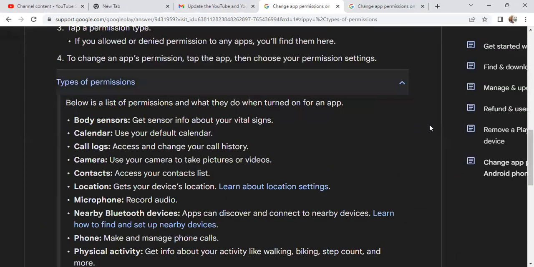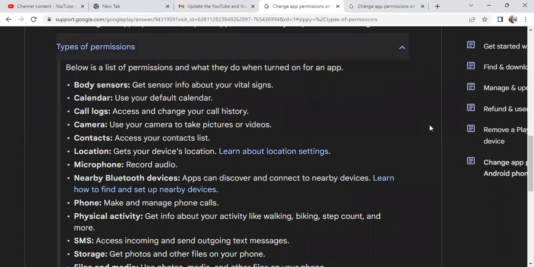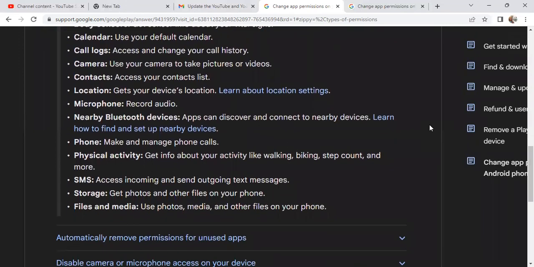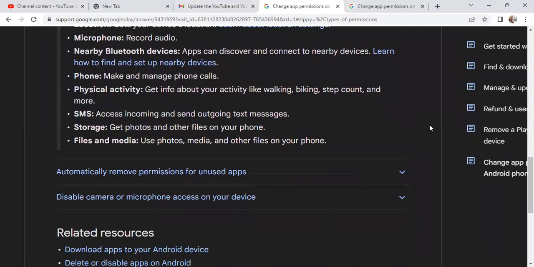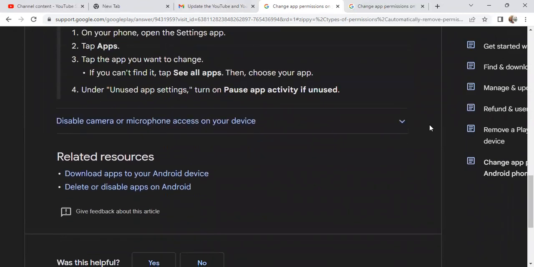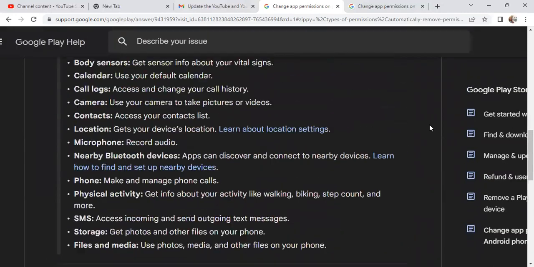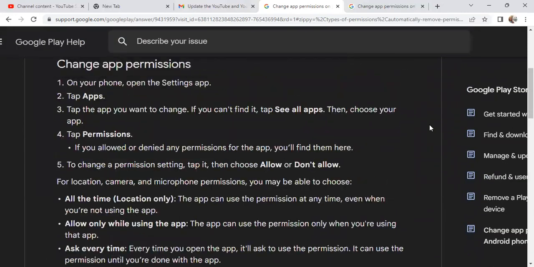Different types of permissions are the calendars, camera, contacts, microphone, activity, files, and media. So some of your files and media may actually be there. They've also disabled some things for privacy. So things that may have worked before, you may have to turn back on.